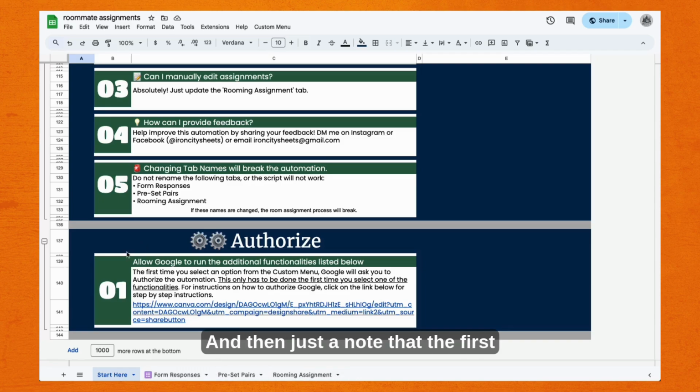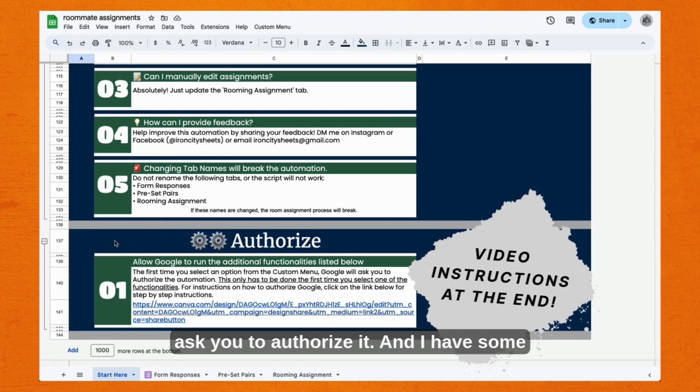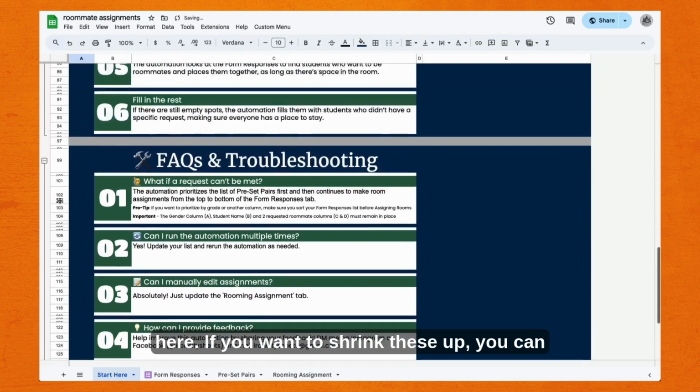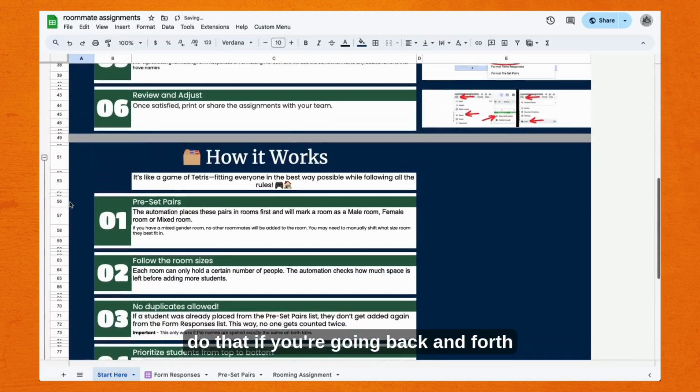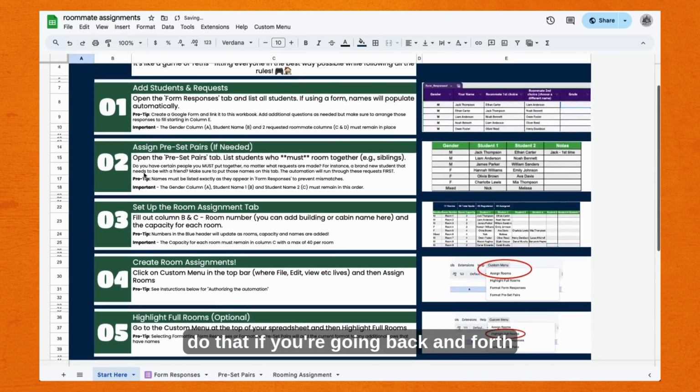And then just a note that the first time you run the automation, it's going to ask you to authorize it. And I have some step-by-step instructions on a Canva link down here. If you want to shrink these up, you can do that if you're going back and forth between this page.